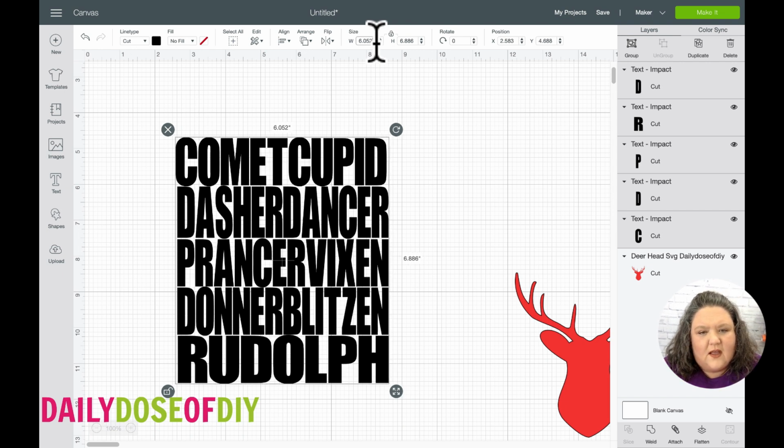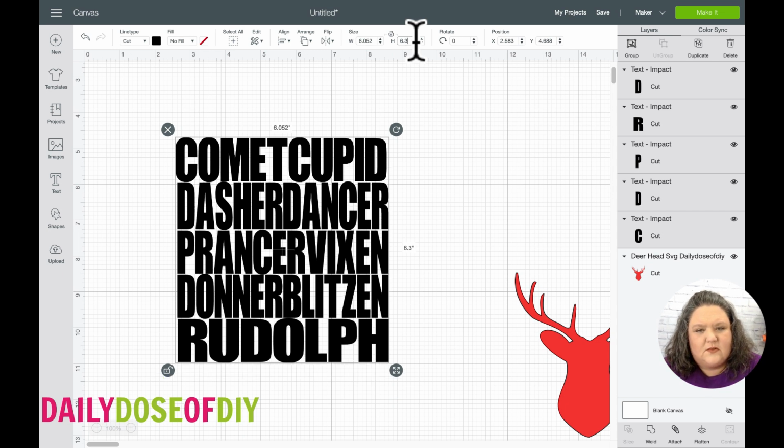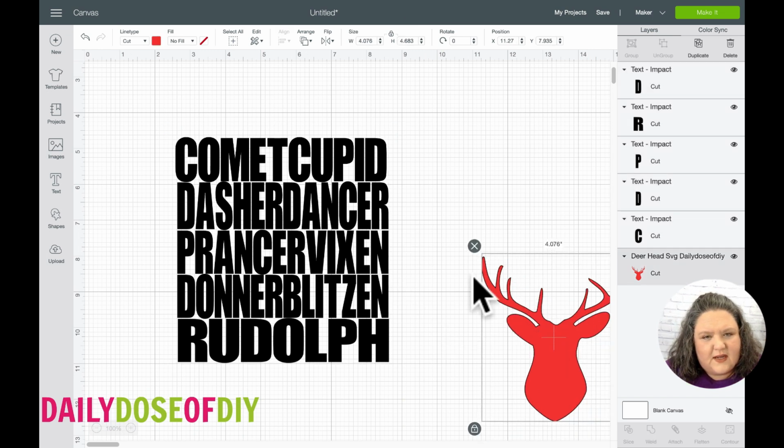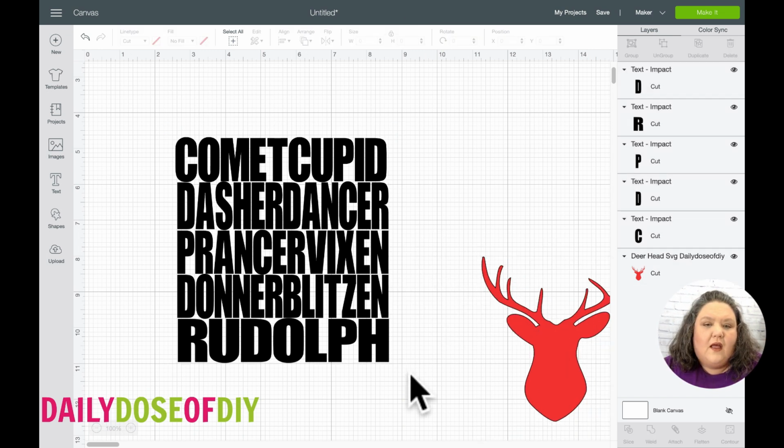6.052, enter. And then the height, I want to be 6.3 might work. I want it to be closer to square. Of course, once we put the deer head on, we might have to change it again. But that should be pretty close.